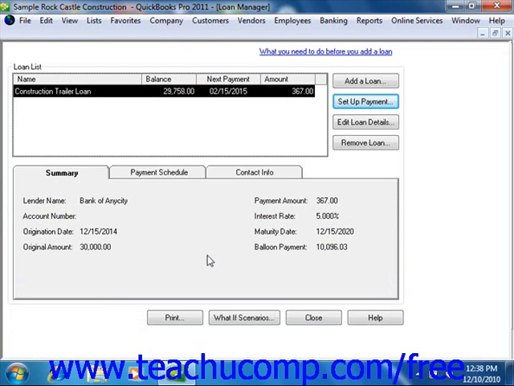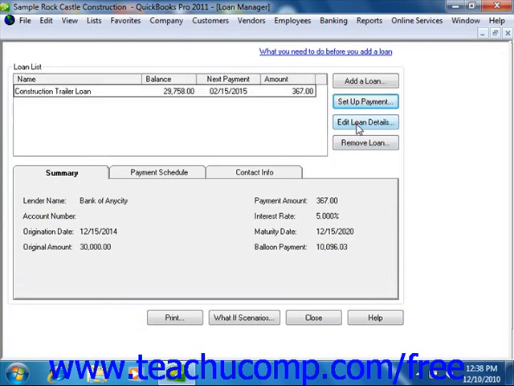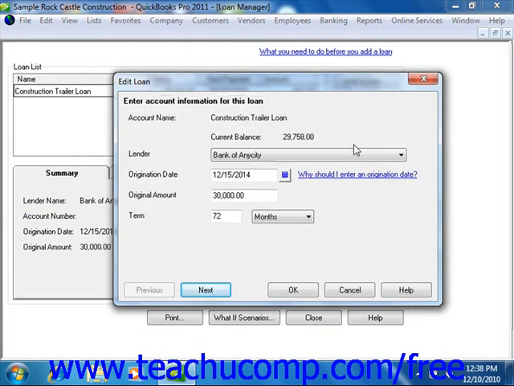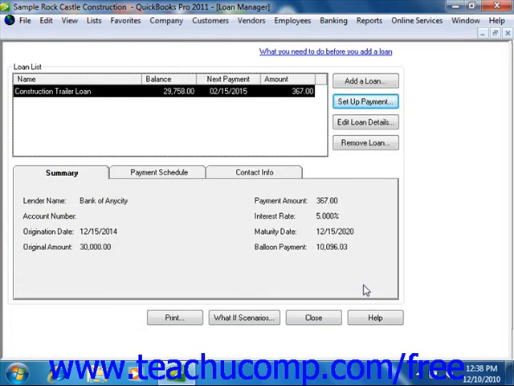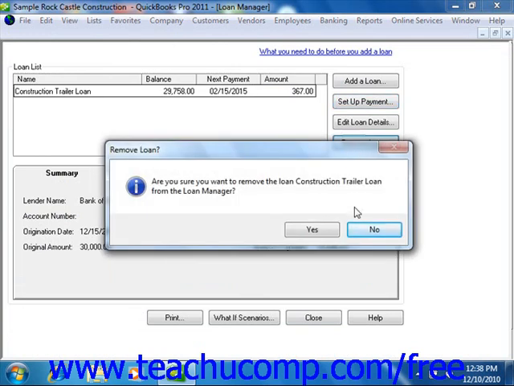Now, if you need to edit a loan, you can select the loan name in the Loan List section of the Loan Manager window, and then click the Edit Loan Details button. This will launch you through the same wizard that you used to create the loan, allowing you to change any information as needed. To delete a loan from the Loan Manager, you would select the name of the loan within the loan list and then simply click the Remove Loan button. You would need to click Yes in the confirmation dialog box that appears in order to remove the selected loan.